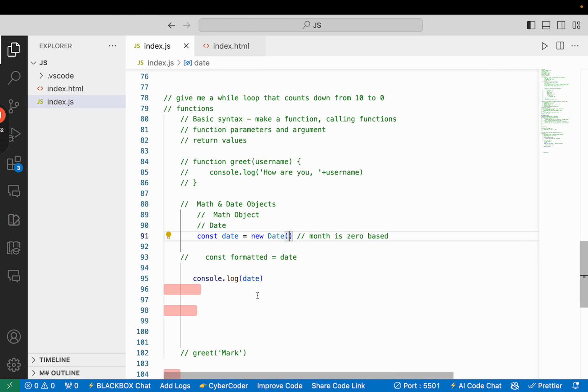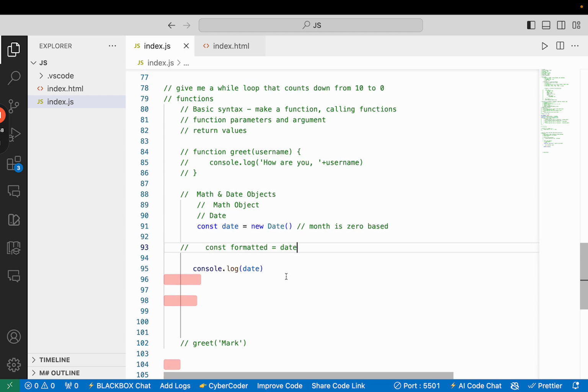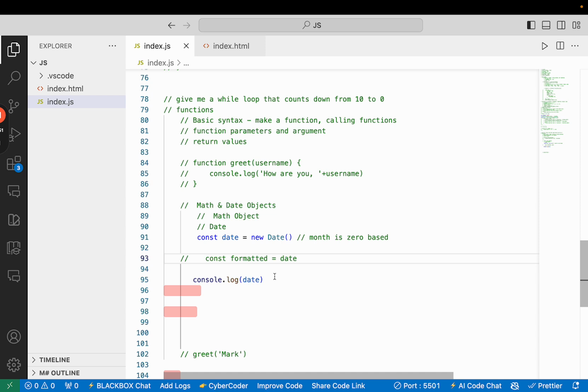Maybe in the next video I'm going to show you some of the cool things you can do with the date object. What I've done so far is show you how to create a date object, how to get a timestamp, and how to format a date. This is most of what you're going to be doing with the date object.